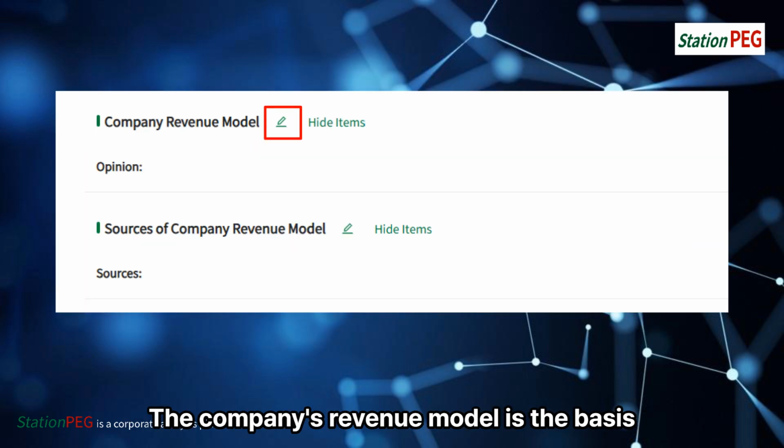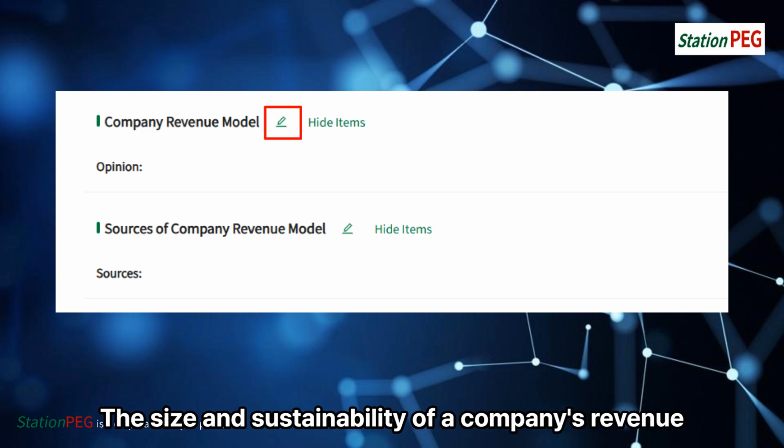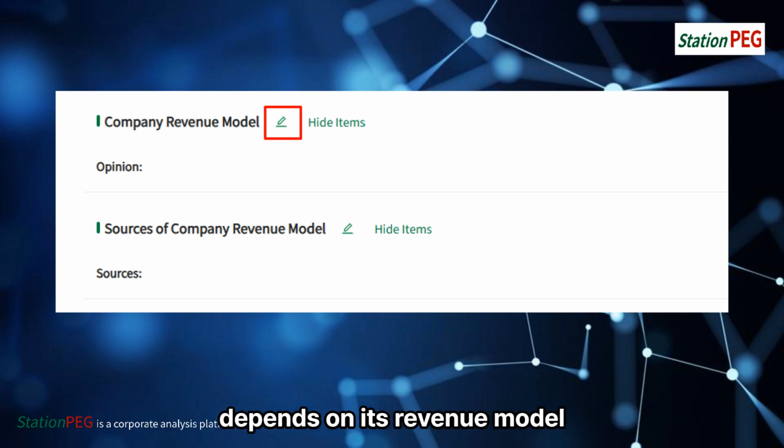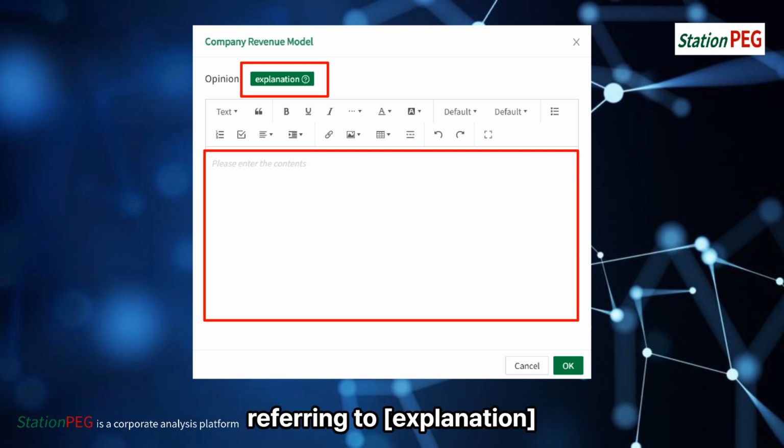The company's revenue model is the basis for interpreting the quality of profits and PEG figures. The size and sustainability of a company's revenue depends on its revenue model. It is a very important analysis item. Use editing pen to enter it. Enter the company's revenue model in opinion, referring to explanation.